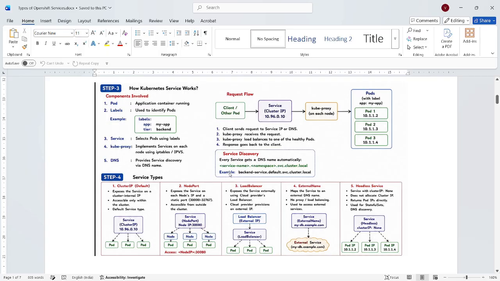Service discovery: every service gets a DNS name automatically. This is a beautiful feature of the service. For example, backend-service.default.svc.cluster.local. You can find the service discovery DNS name like this example.